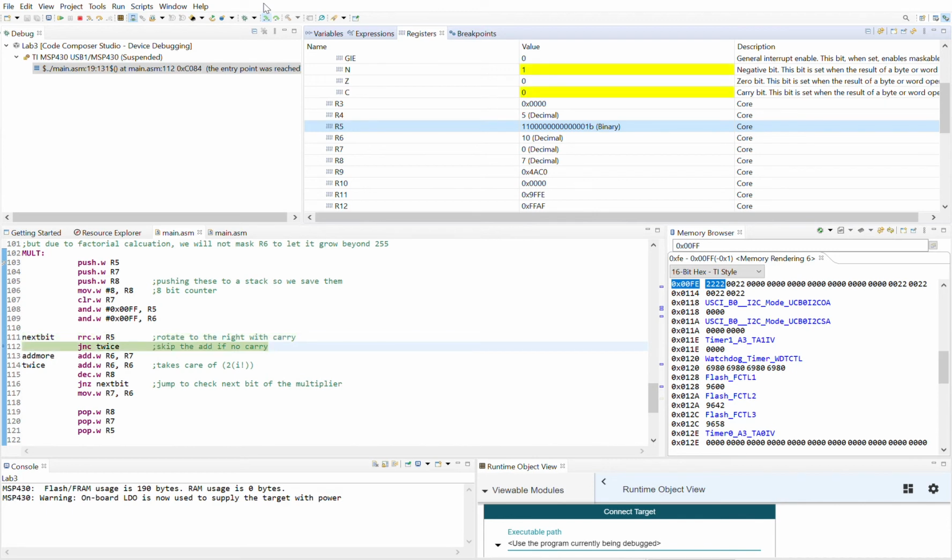And then with the carry part, we're always going to carry a 1 into there. So it's going to continually get bigger and bigger, I believe. We're going to do the same thing. Go twice, decrement it, next bit. You see the bits moving. We do have a carry this time, so we're going to go to add. And we're going to add R6 into R7. And R7 is what we're dealing with.